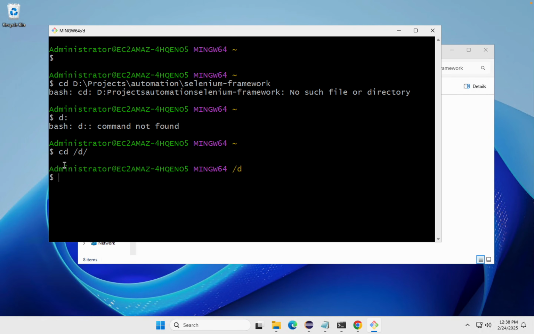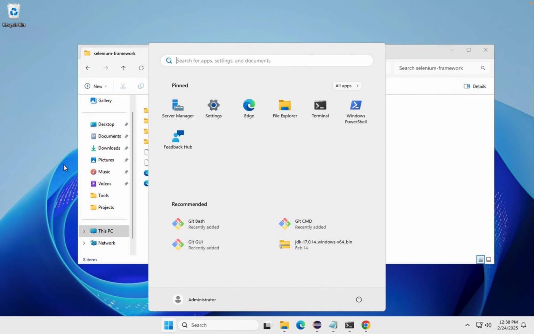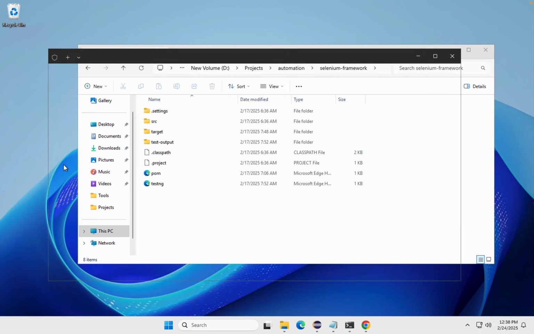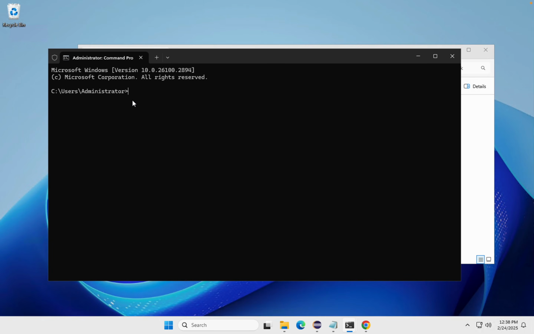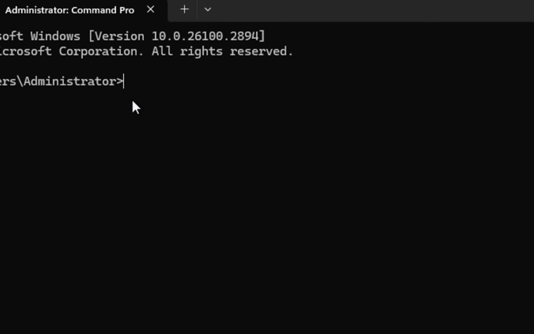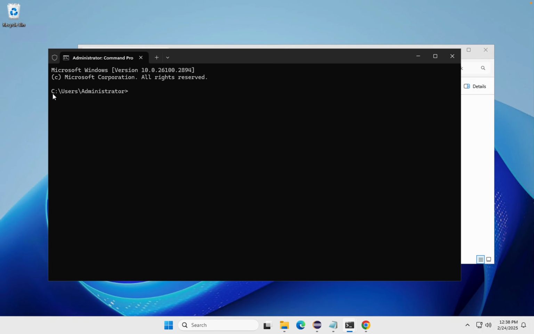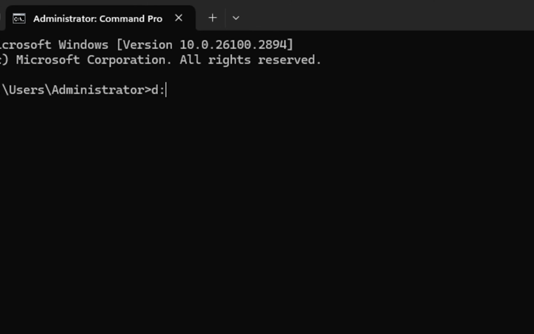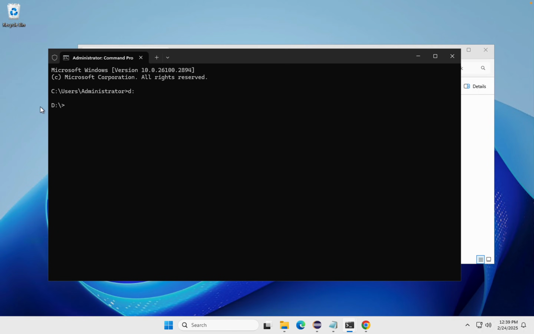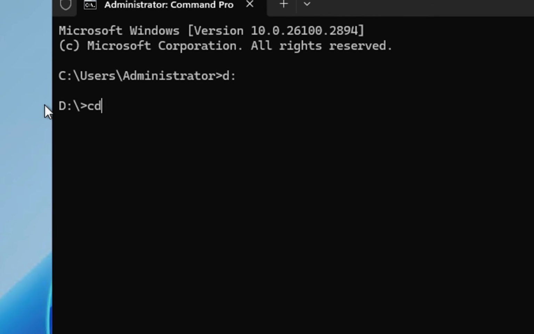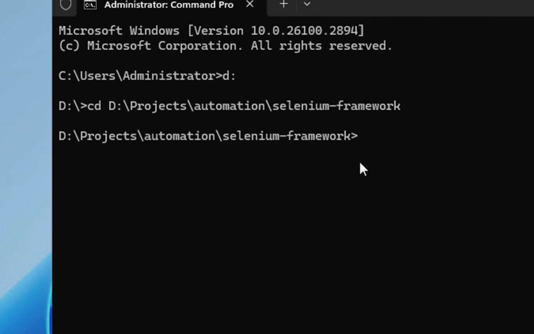Let me go back to my command prompt, because this can be a little confusing. There will be a little bit different syntax here. So let me just go back to command line. Here, first I will change the drive because I'm on C drive and my project folder is on D drive. So first I will say D colon and hit enter. Now I am on D drive, and now I can say cd and space and the location of my project folder, and now I am in my project folder here.